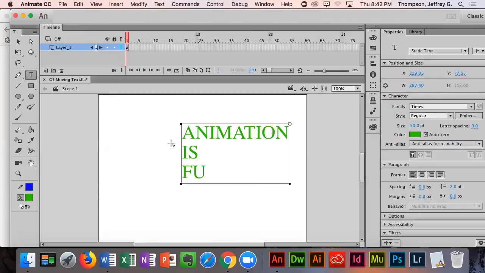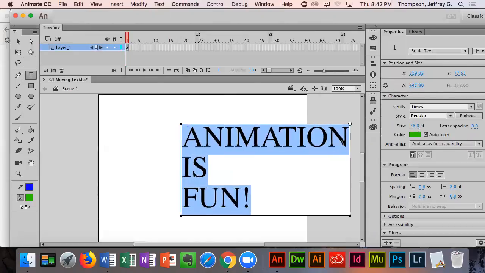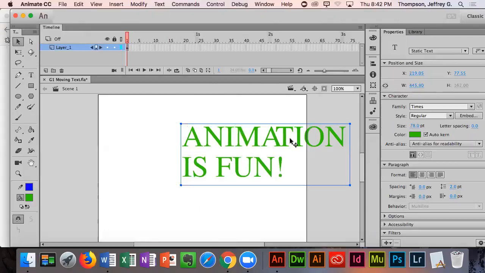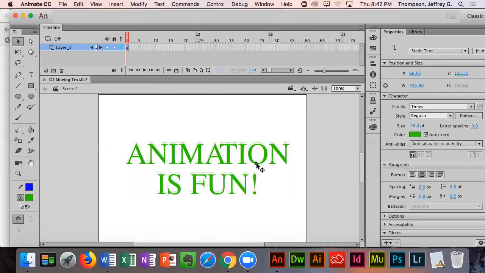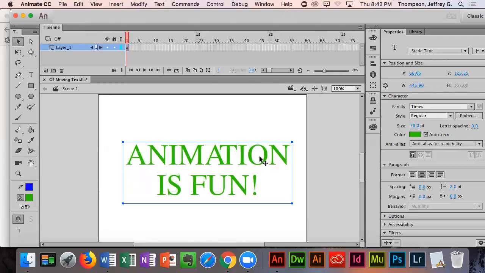So I'm going to animate the words, animation is fun. Maybe bigger letters. It would be nice if they were centered, so I'm going to go to the paragraph settings here and center the text. But I need to break it up. I need to split it in individual pieces because right now I can't animate the letters individually.